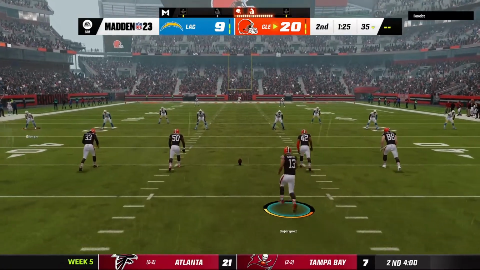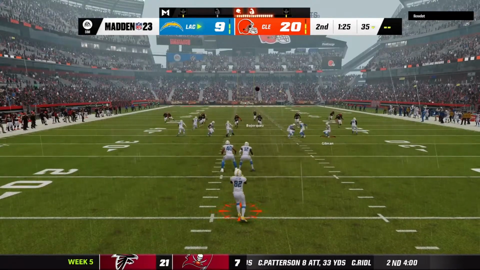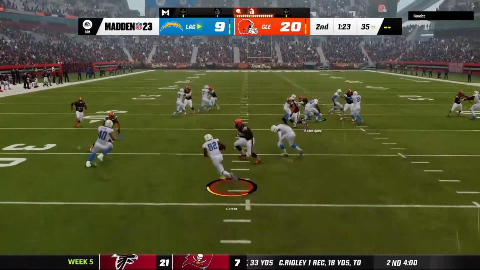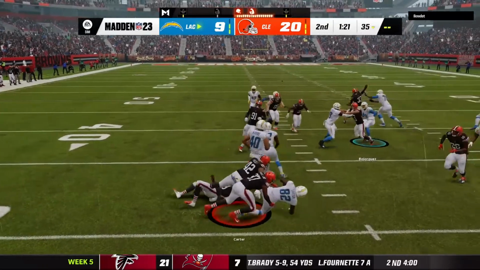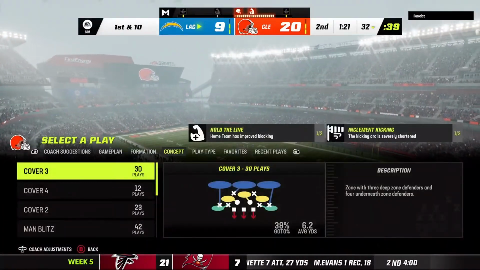Out is the kickoff unit as they run up and send this one away. And a short kick taken at about the 16. And they're going to start this drive in pretty good shape as they get it up past the 30.